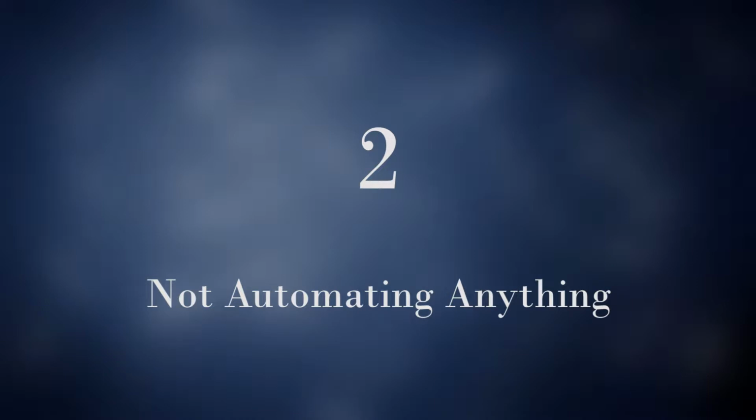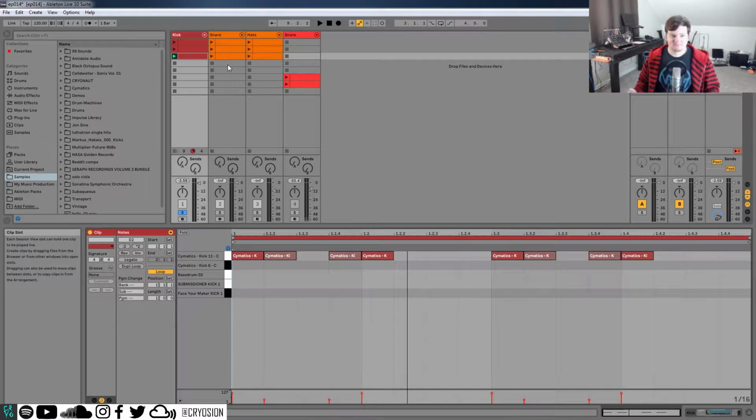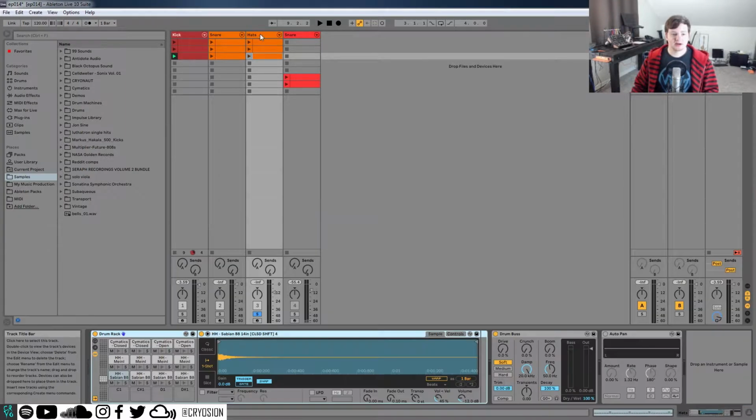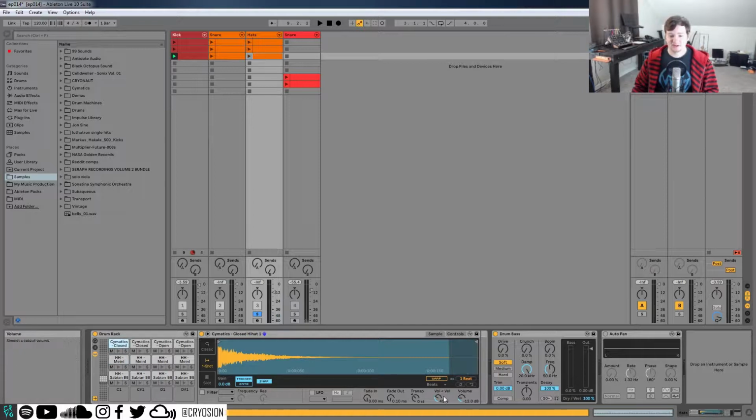Reason number 2 that your drums are sounding boring or bad is you're not automating anything. This time we're not going to use the kick, but we're going to go over to the hats. And you should be changing the levels throughout the song, but especially if you're going to be layering drums, which we're going to get into a little bit later, you can come in here and change the volume of each individual sample. Right down here is the volume thing. So you can automate the volume and maybe bring one certain sample up or down throughout the track and kind of feature one of your sounds versus another one.